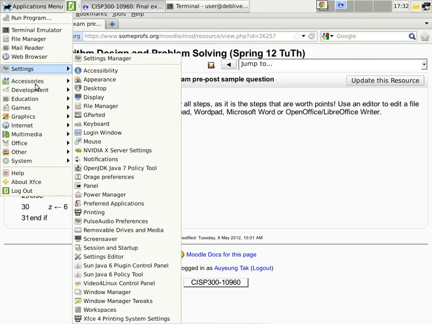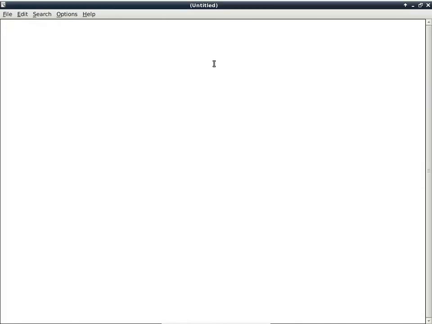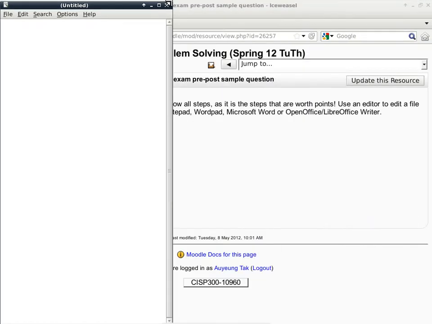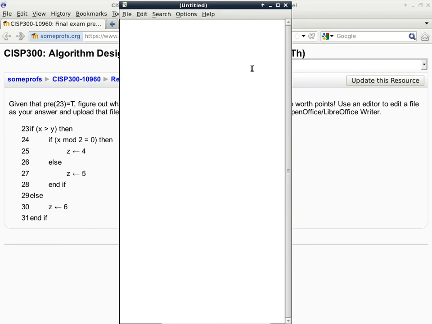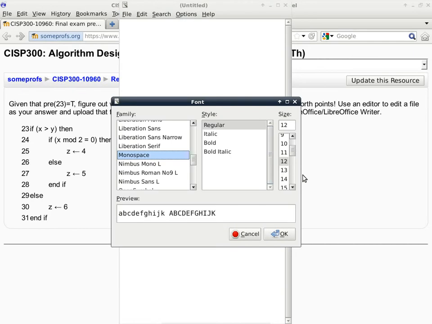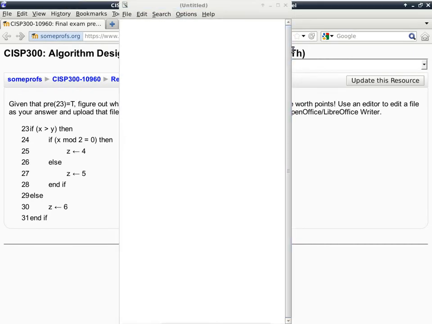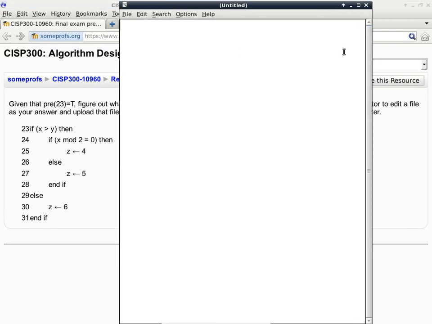So let me use just a plain text editor for this purpose, and I'll resize it as soon as I get the control. Right there. Okay. And we'll also go ahead and change the font size to something that's more visible. All right. So this is the pre-post condition question.